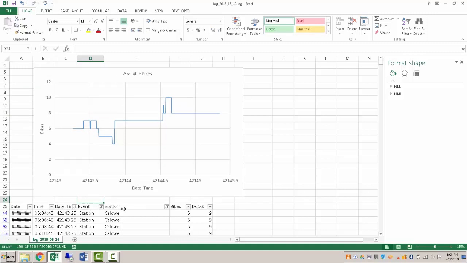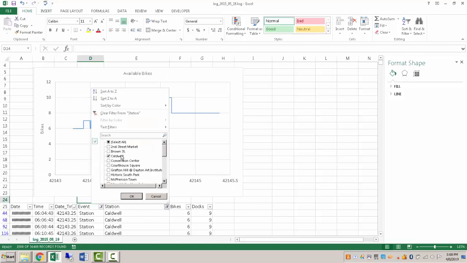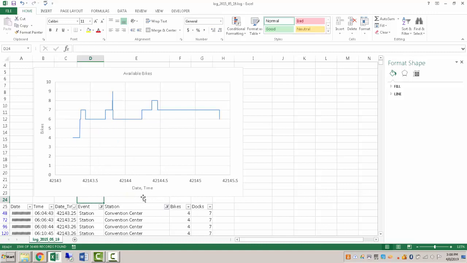And now we can change our station and get a summary of the number of bikes. So you can see this is the convention center. We started the day with 4. It jumped up. Some people came by, some people left, some people came by, and so on.